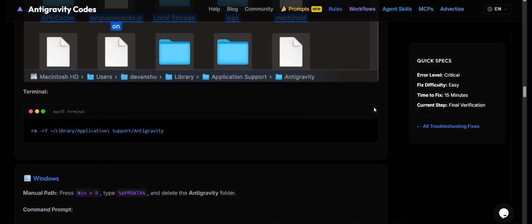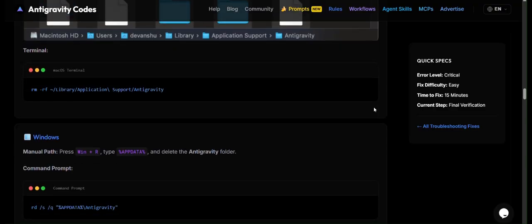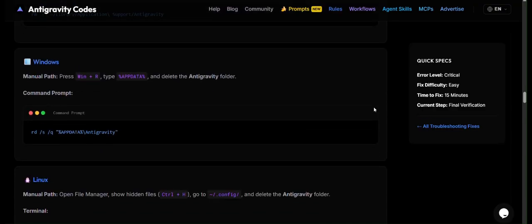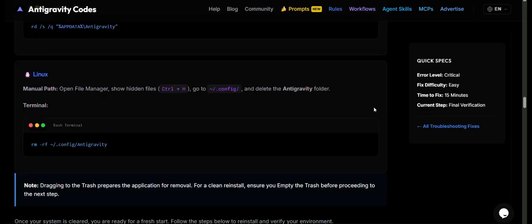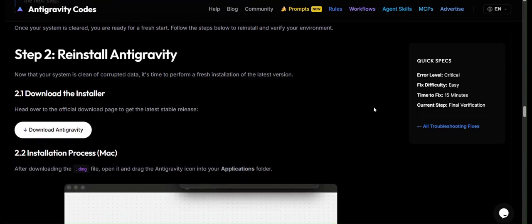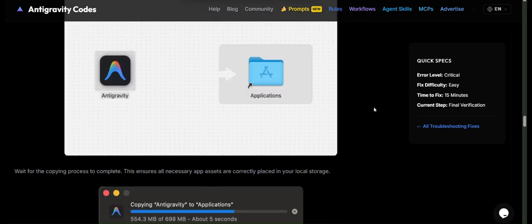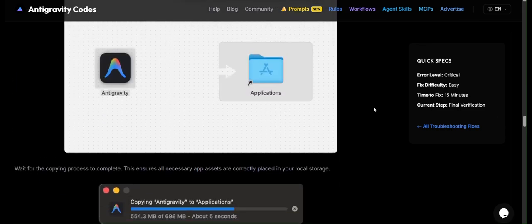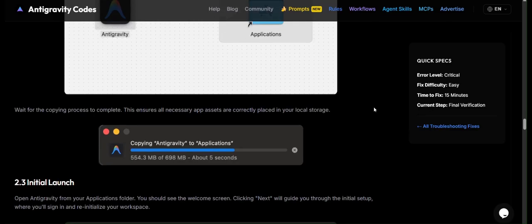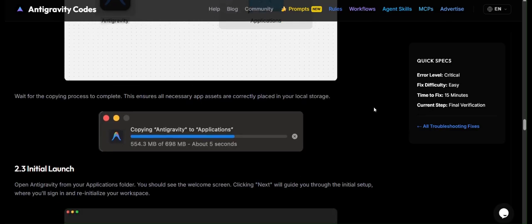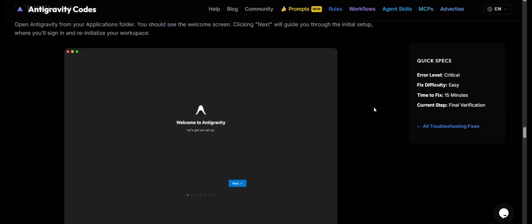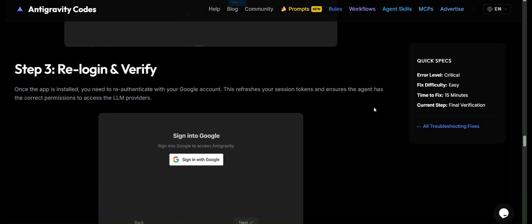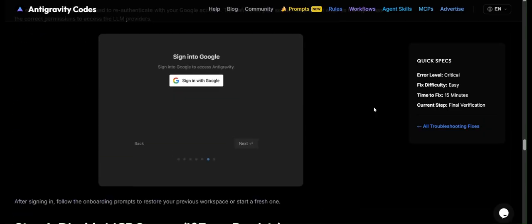First, restart the application and your computer. This clears temporary glitches that may be causing the agent to crash. Next, check for updates. Make sure Antigravity is fully updated to the latest version, since older versions can have bugs that trigger this error. After that, try running the application as an administrator. Right-click the program and select Run as Administrator to make sure it has the permissions it needs.